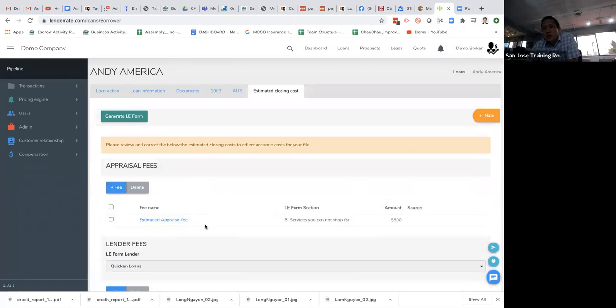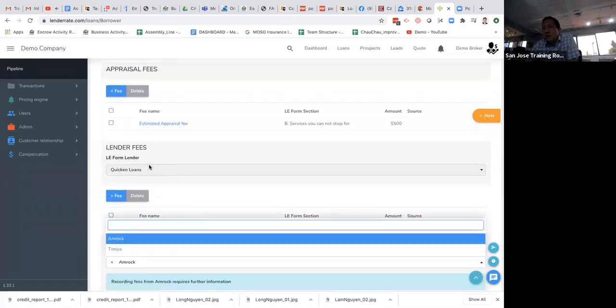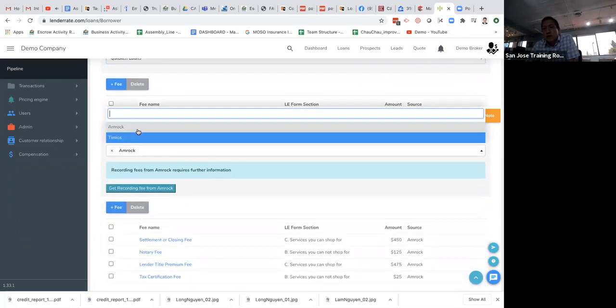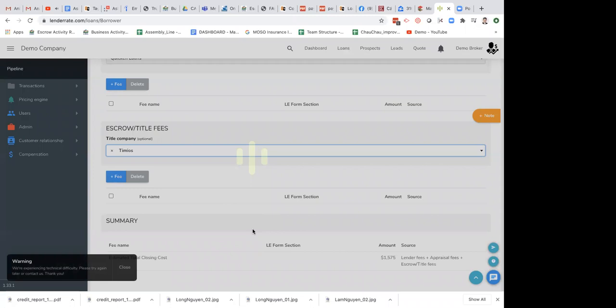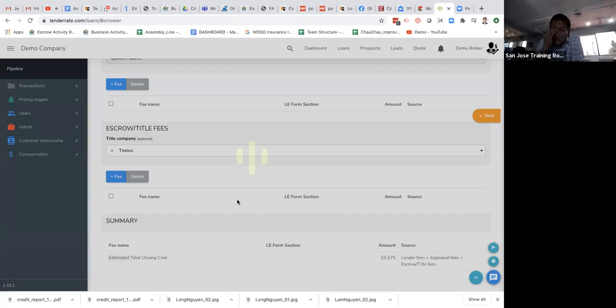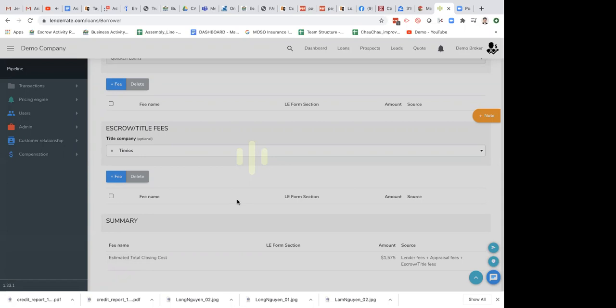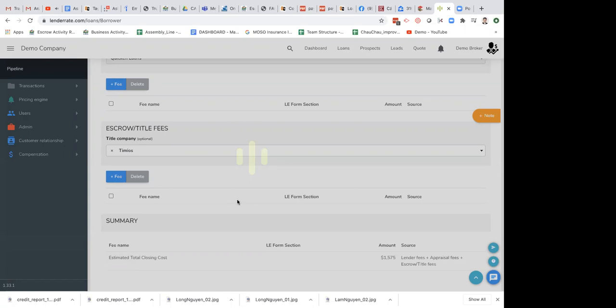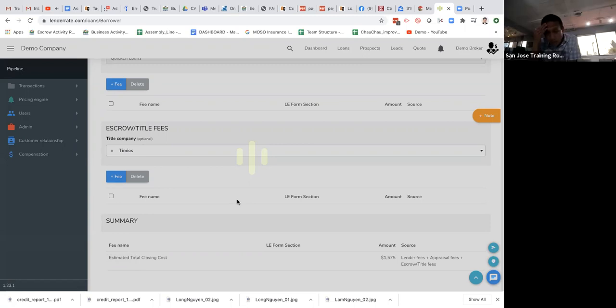Up here, appraisal fee is an estimate. Lender fee, we have some lender fee already. And then escrow and title fee, we get it from Ambrock or Timios. So those escrow and title fees, are those ported in based on loan amount off of their fee schedule? This is supposed to be correct. This is an API that goes and accesses their system and gets the numbers, so it's supposed to be 100% accurate. It's the same thing as logging into their website manually and inputting to get the fee.